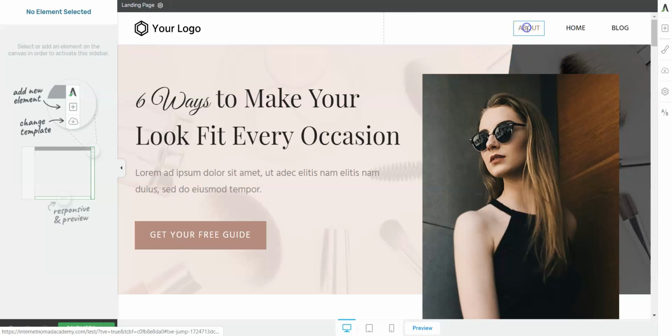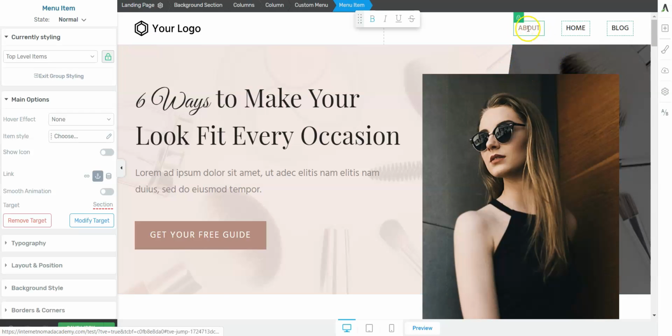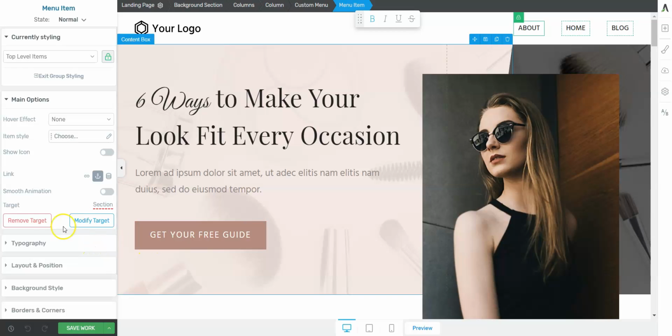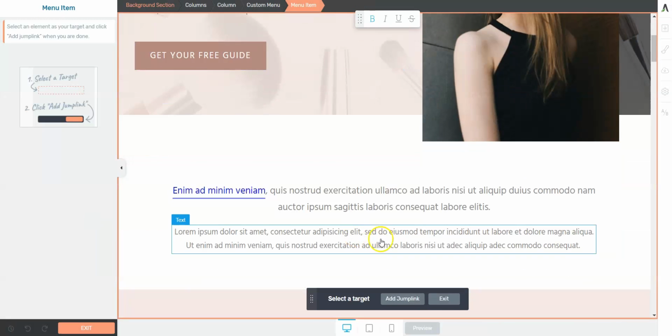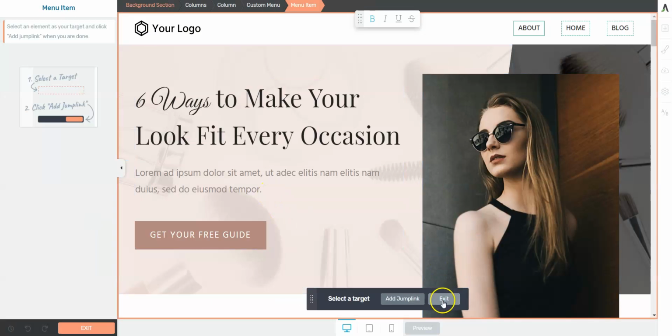Now also, you go back to the link. You can also remove it or modify it, which goes, you can re-choose another section.